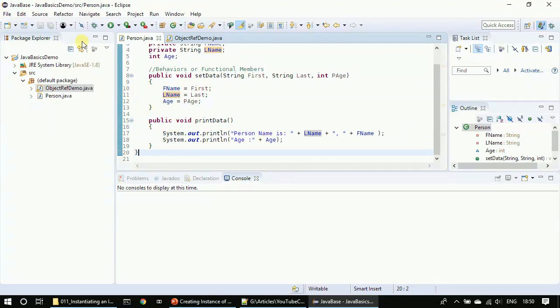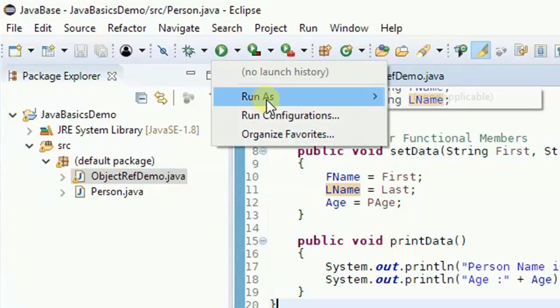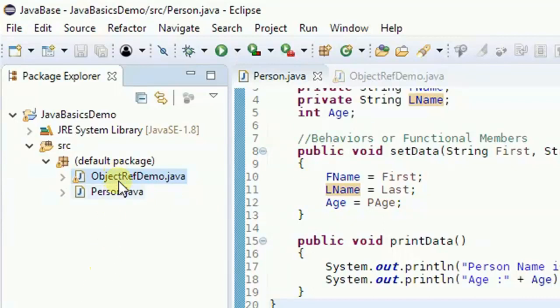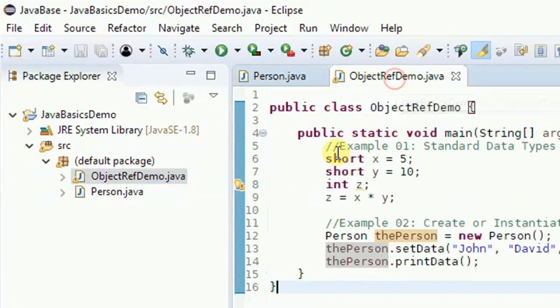Alright, to execute this, we need to create a configuration. We'll go to run configuration. Before that, if you see, there are 2 classes. One is person and another one is object ref demo. But object ref demo has the program entry point. The signature here, public static void main, is the program entry point.